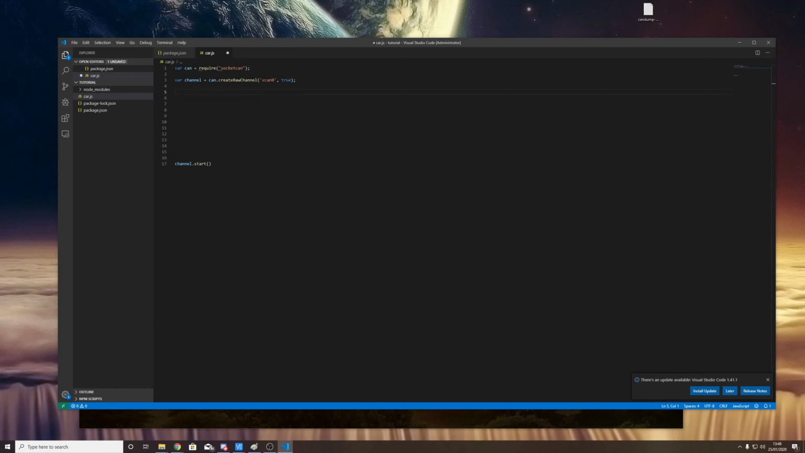So if you think what we're going to be sending out is speed and revs, and we also need an ID. So what I always do is I create a message, so msg, we make it equal to an object. So for the object we need to give it an ID, which is the CAN ID that it'll be sending on. So we'll call it 500.